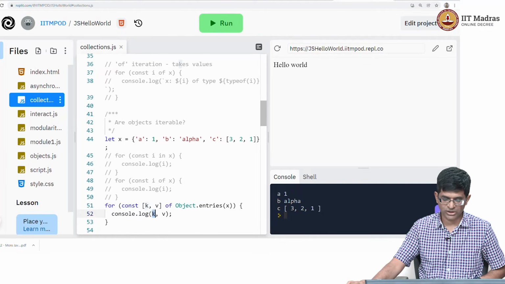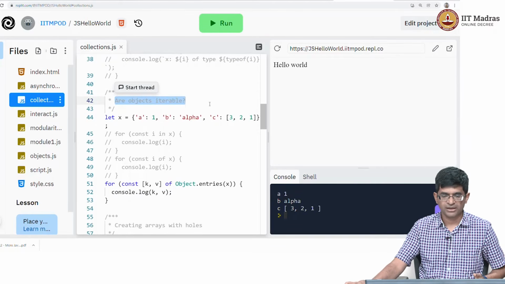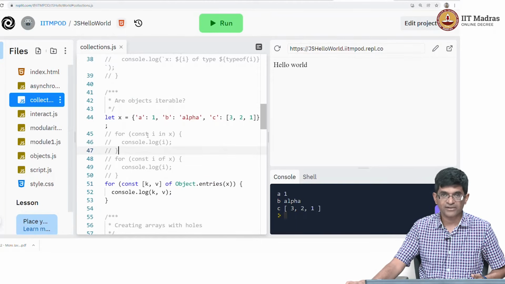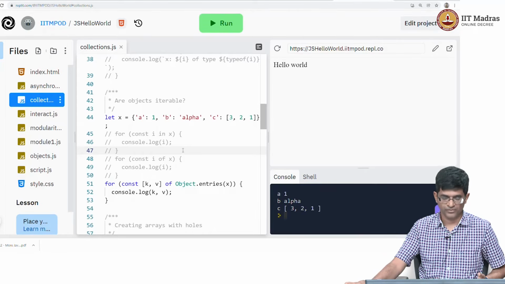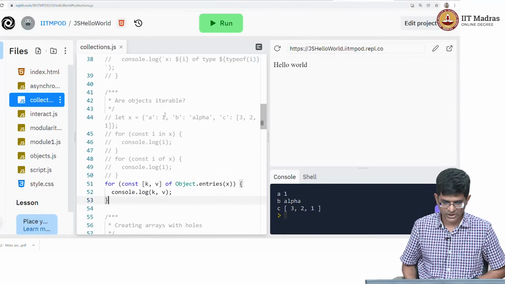So in other words, it's printing both the key as well as the value that comes out of it, okay? So what's the takeaway over here? Are objects iterable? Not directly, right? There are certain methods that can be called, such as Object.entries, which is effectively implicitly called when I do const i in x, right? So it is safe to use that. But if I try doing const i of x, I basically hit the error saying that an object by itself is not iterable, okay? Alright, so let's move forward.